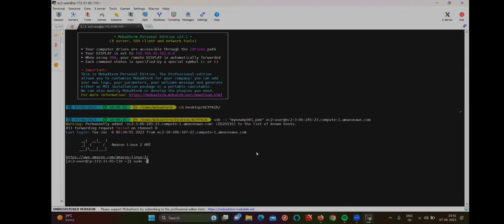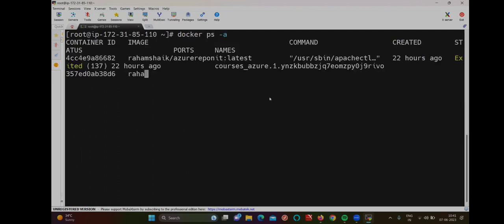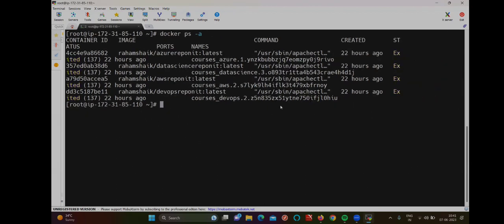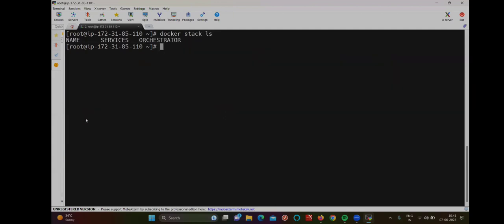sudo -i. Just give the command docker ps -a. Do I have any containers here? I have some containers, so I'm removing all of them. To remove them, docker stack ls. Already I have one stack. I'm removing the stack: docker stack rm courses. So I don't have any containers. Do you have any stacks now? Do you have any containers now? No. In the worker node also, I don't have any containers.